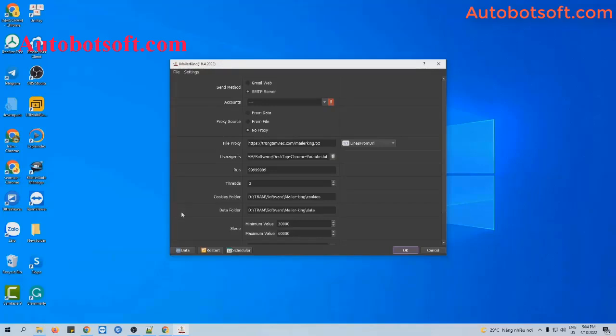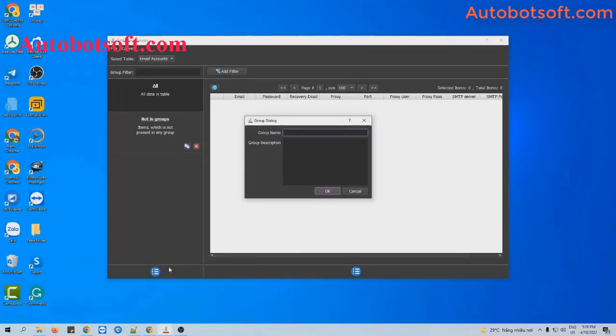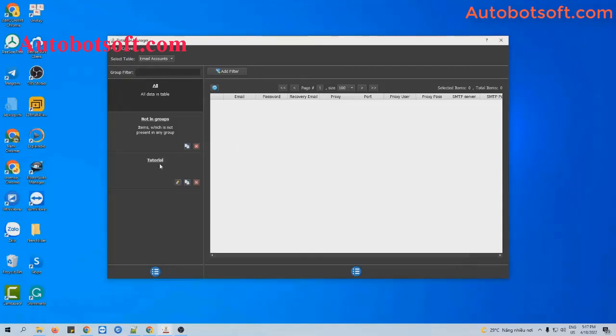Next is the account section. You click on the icon data and you will see the database manager dialog box here. You will import data into this dialog box, and there are two ways for you to do it. The first one is you do it manually. Then you will click on this icon, select add group, type the group name here. For example, I will type tutorial. Then click OK. Click on this group and then click on this icon.